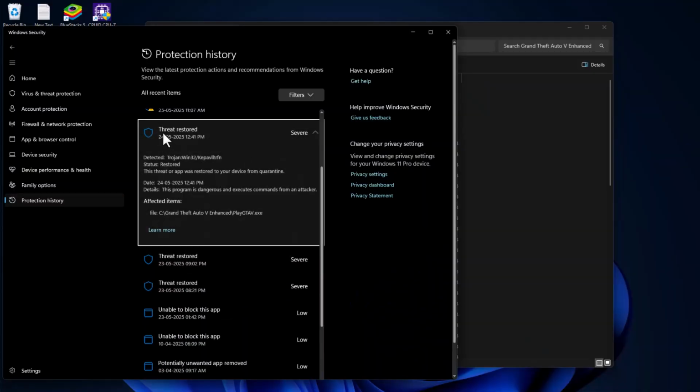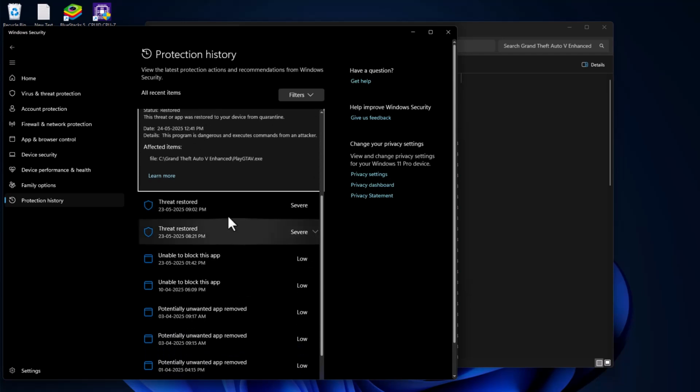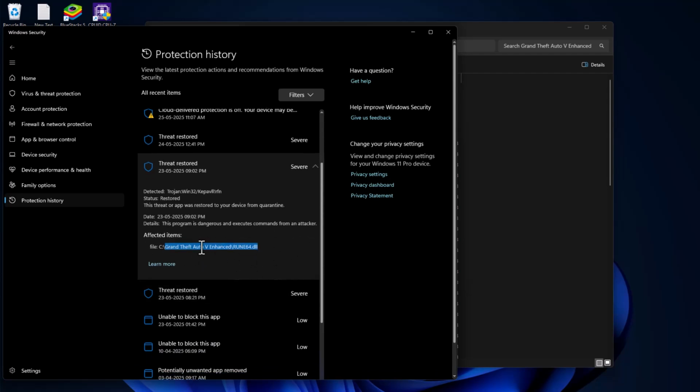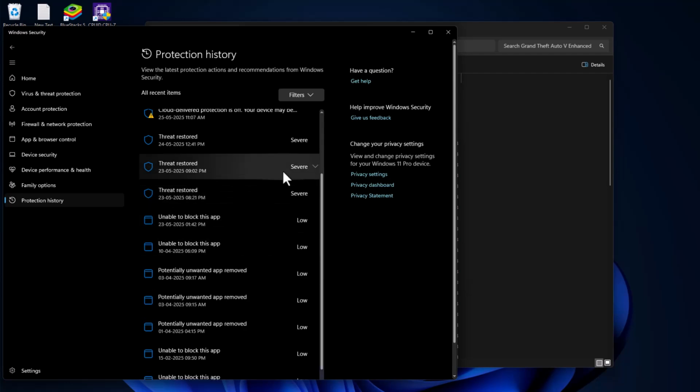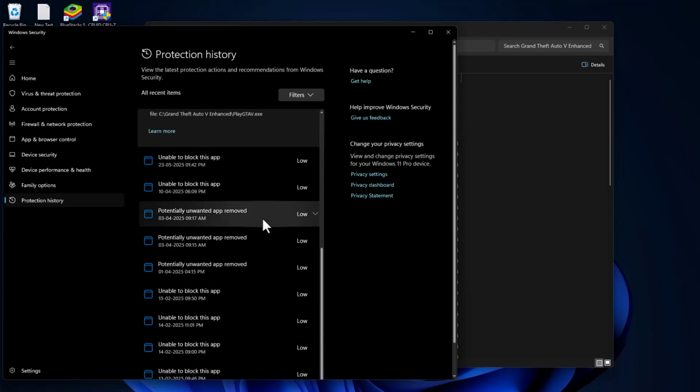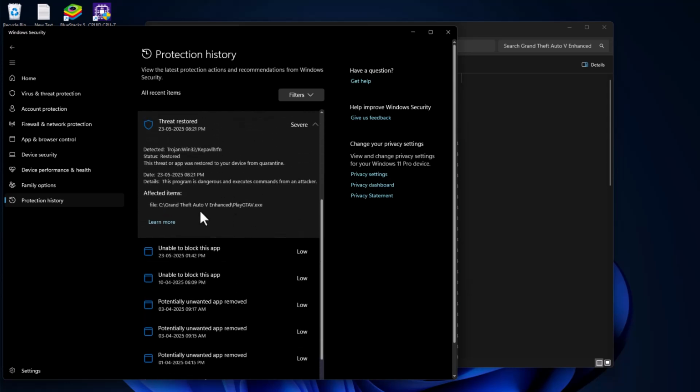As you can see, this is named as threat restored. You just need to do the same thing for the others listed here. Click on it and make sure if you have any GTA 5 related file in here, then select the action and select the restore option. Same thing under here, you just need to check everything in this list and restore the missing files.